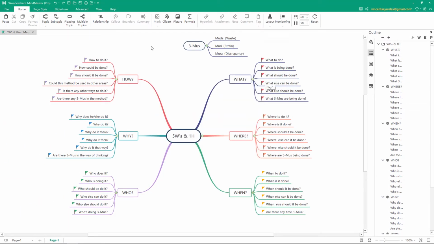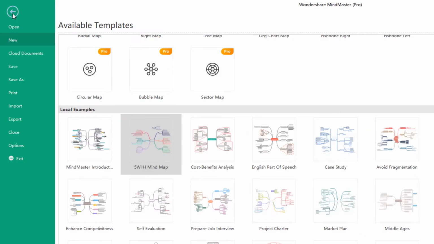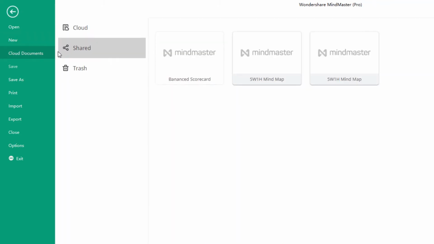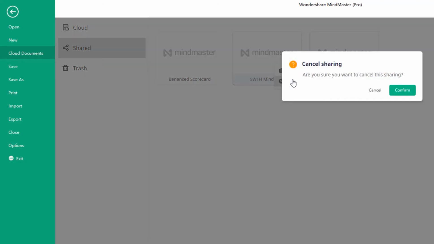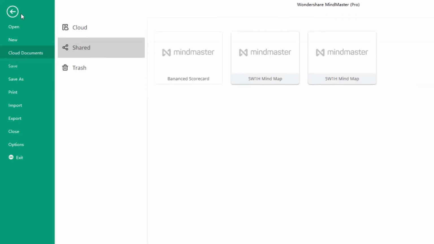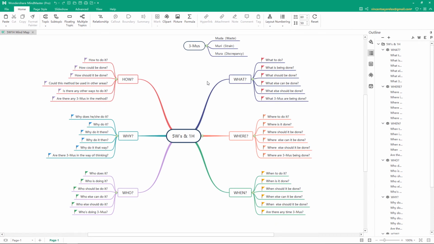You can also cancel the share. From File, Cloud Document, click Shared, and you can find all your shared files in this folder. Select the file and right-click to choose Cancel Share. Then this mind map will be removed from sharing online.